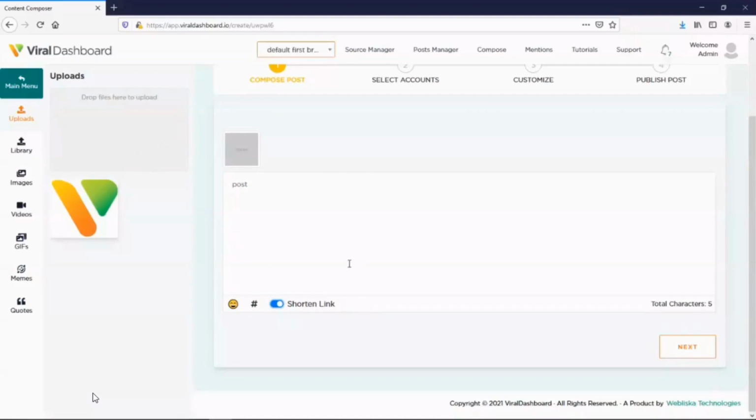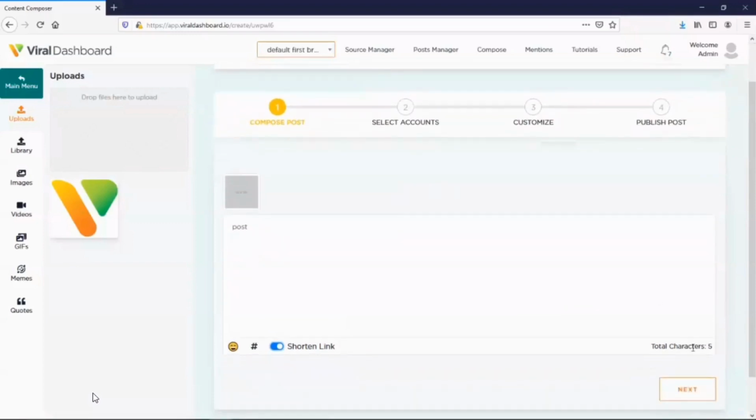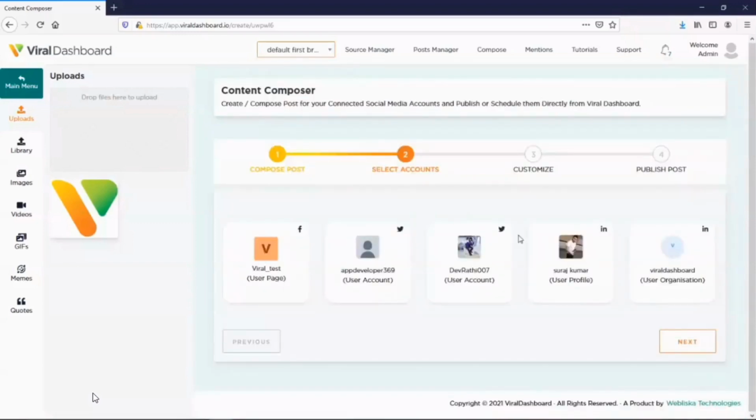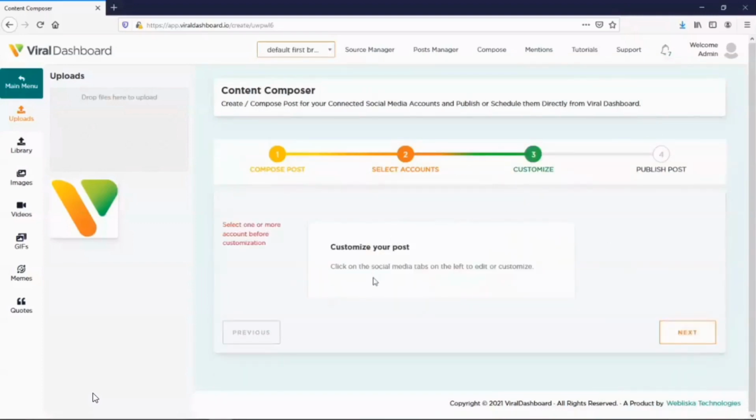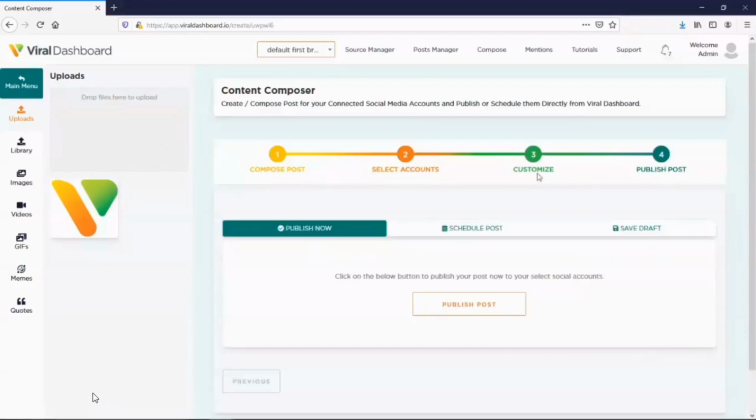Now after you have composed your post, the next step is to select your social media accounts. I'm going to be clicking next quickly to show you. You select your accounts here, and then you customize your post. This one lets you check if your post will pass Twitter and Facebook's text ratio requirements. After you are done, you just click next and you will publish your post.